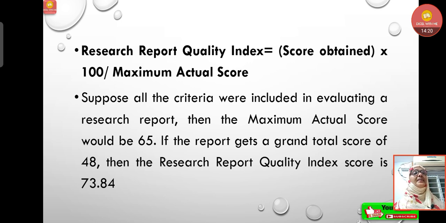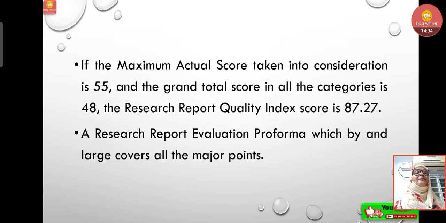Suppose all the criteria were included in evaluating a research report, then the maximum actual score would be 65. If the report gets a grand total score of 48, then the research report quality index score is 73.84. If the maximum actual score taken into consideration is 55, and the grand total score in all the categories is 48, the research report quality index score is 87.27.